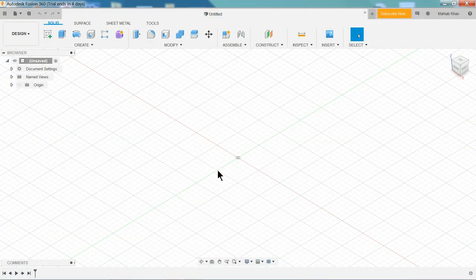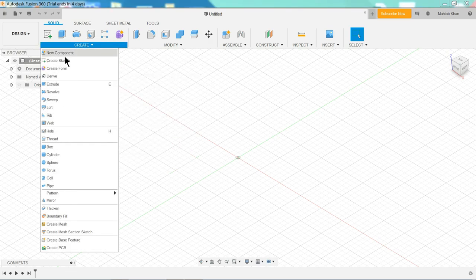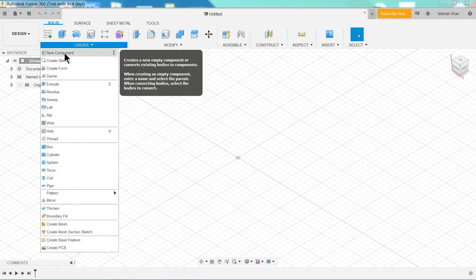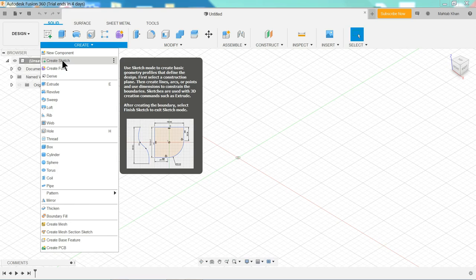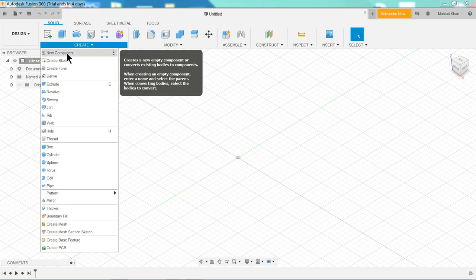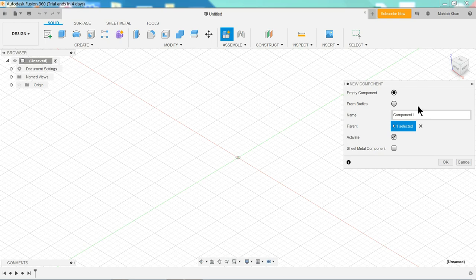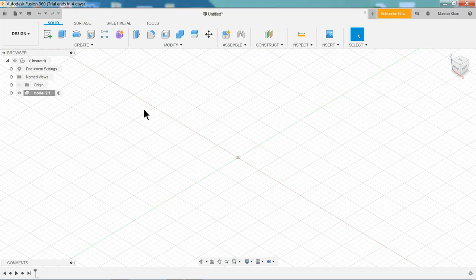Now this is the interface of Fusion 360. So first, what we will do, we will rename this. We will create a component. Even though there is no need to create one, you can choose directly, but if you create a component it will help you. Empty component, any name like model, parent, active. Okay, this is simple. Now see here, model is created. Now everything goes inside this.